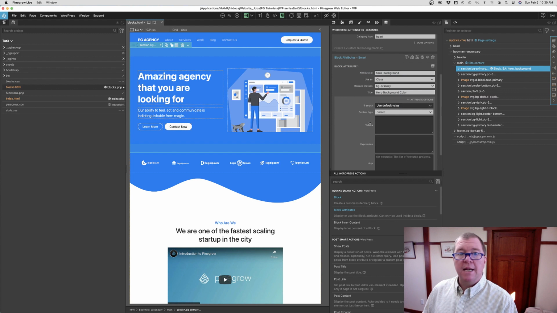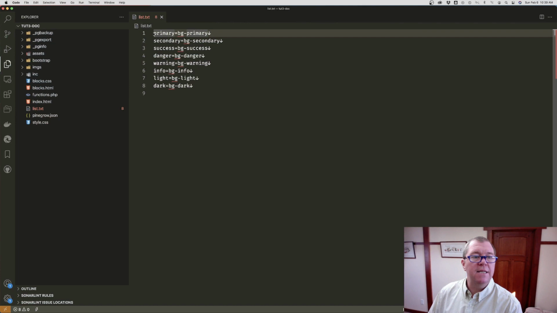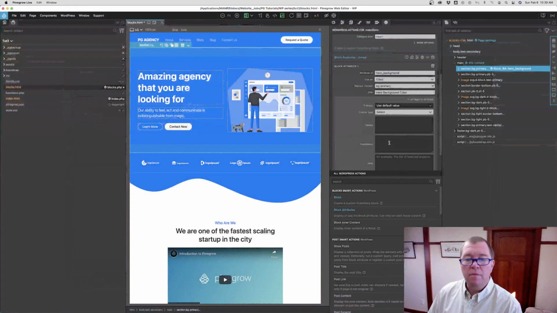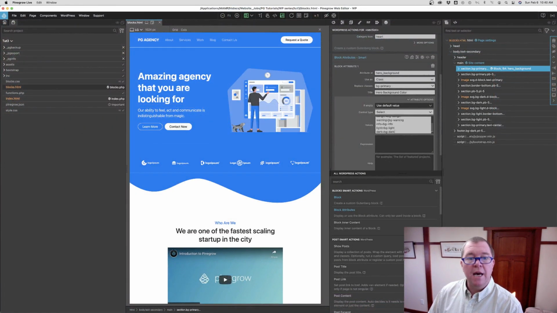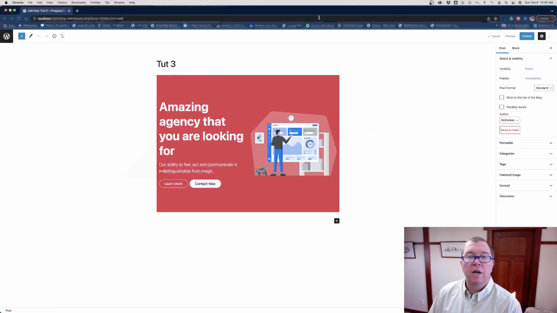So what I've done is put together a list of Bootstrap classes that are relevant here for the background. Let's switch over to my code editor. I'm going to copy that, pop back into Pinegrow, and paste that into the values box. We're going to save that and export our theme. Then let's check out what that looks like over in our WordPress theme.